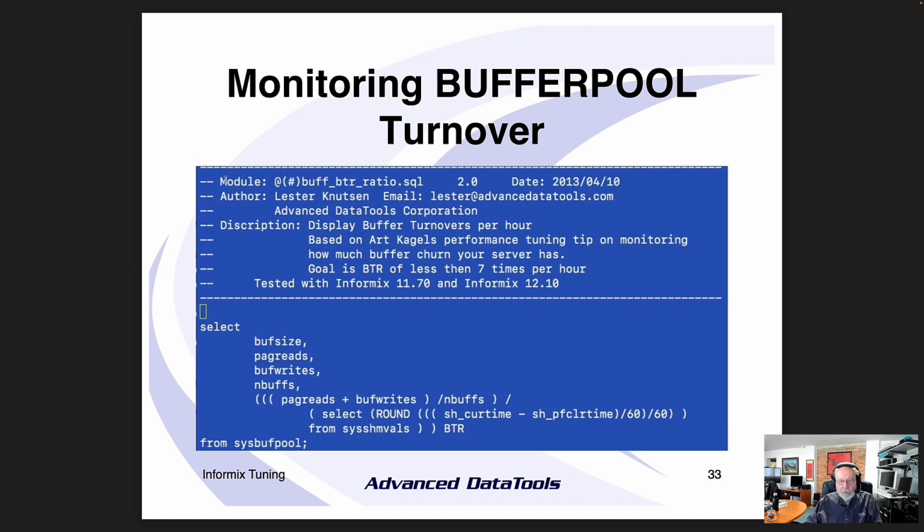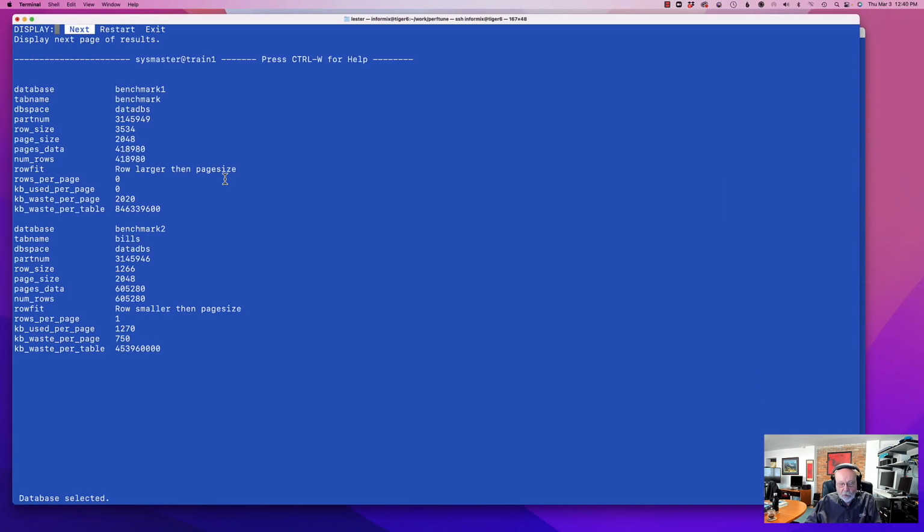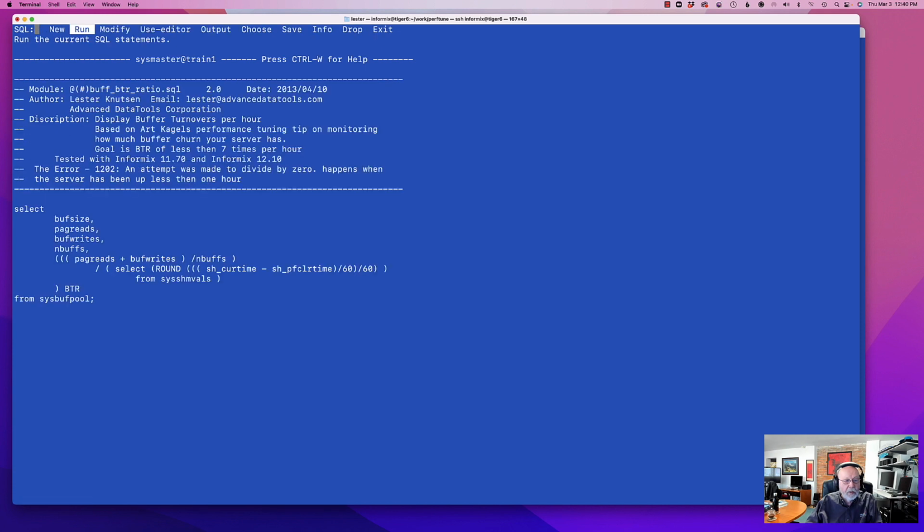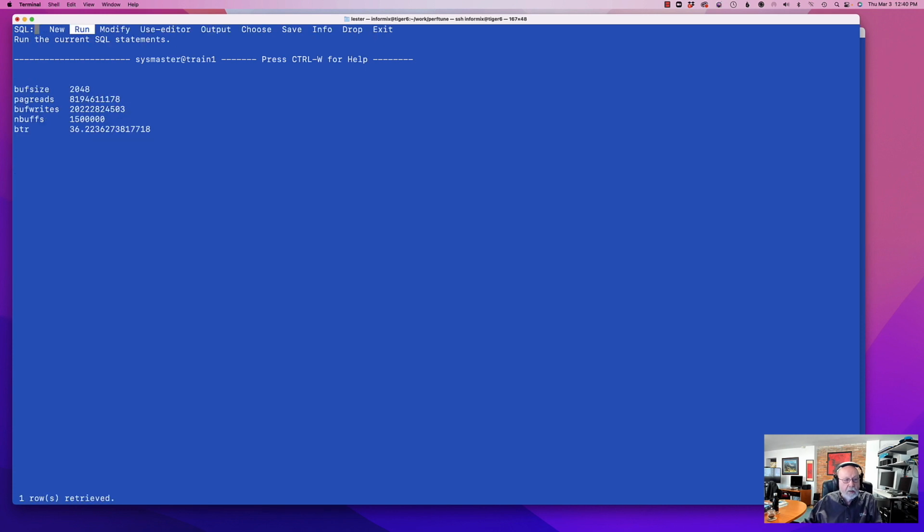So here's a script, and I've been running benchmarks on my machine. So this is that script. My buffer turnover ratio now is 36 times per hour. I could add more buffers. I have 1,500,000 buffers on this system right now, and it's still turning over 36 times per hour.